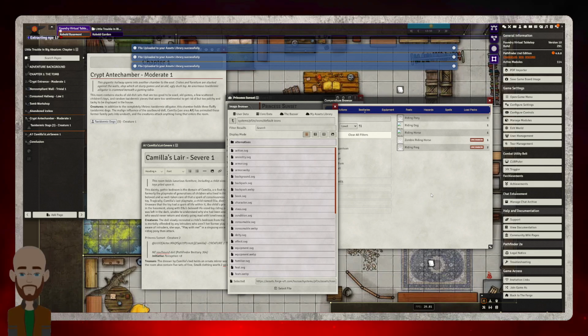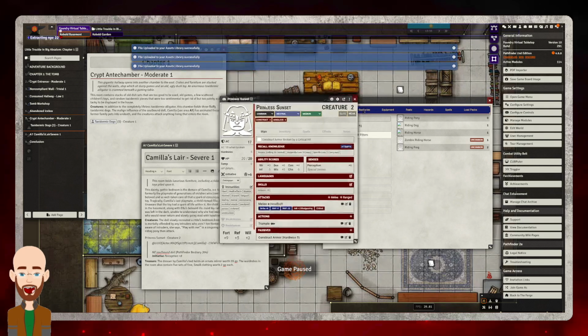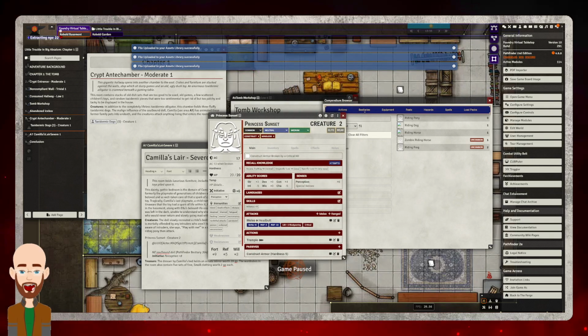And it's good. It's the right way to do it, I guess. I mean, it's kind of annoying because now you have to go through and find the asset you want for creatures, like Princess Sunset here. But it's a good way to do things, honestly.